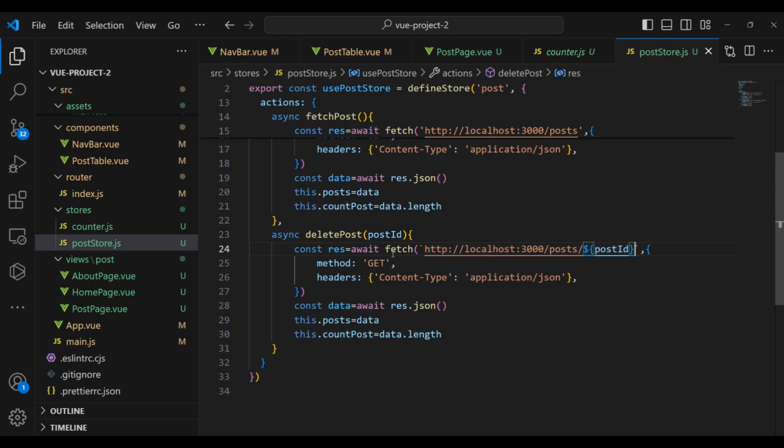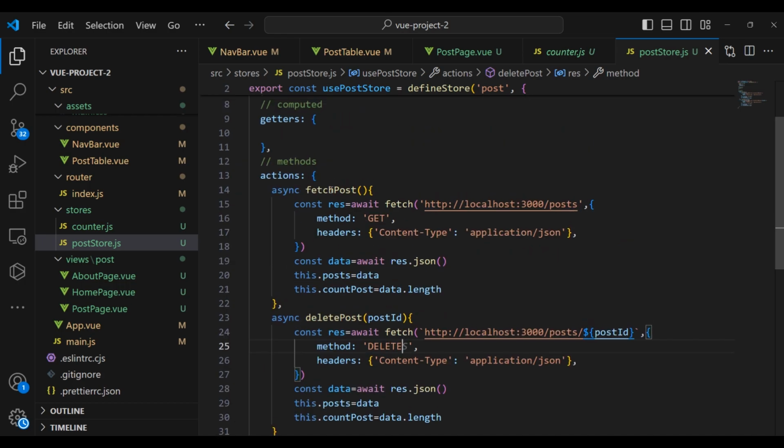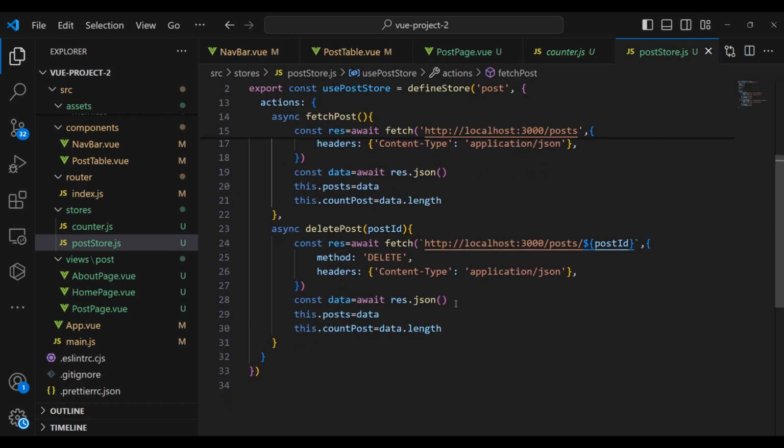Now the delete post is going to take a method, an HTTP verb, it is going to be delete, and the content type is going to be application/JSON. And also we need to call this fetch function. We are going to do this, await. We need first to await for the results of a delete action. It is going to return a message.